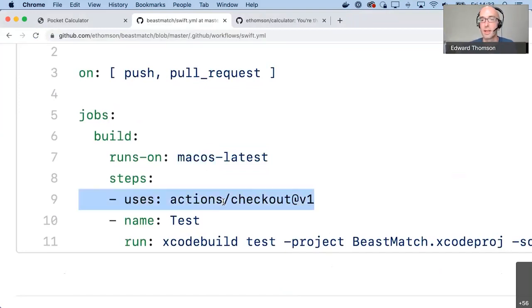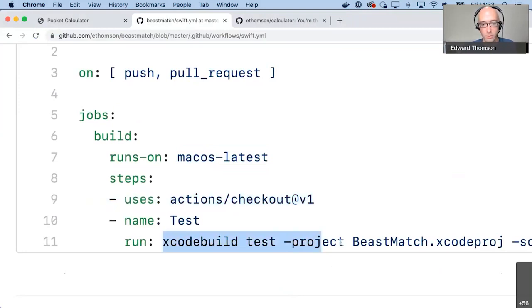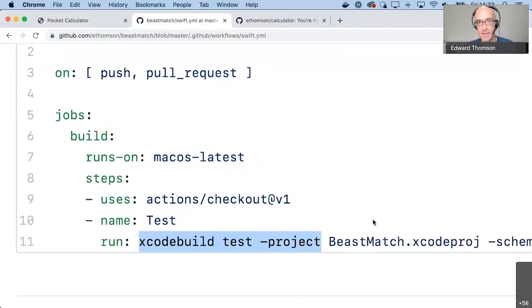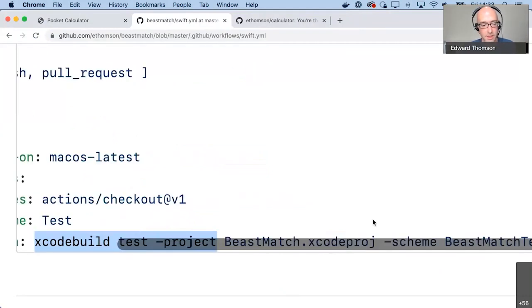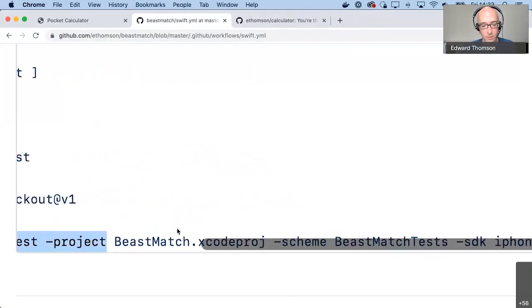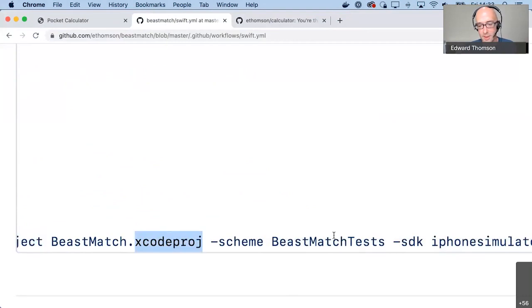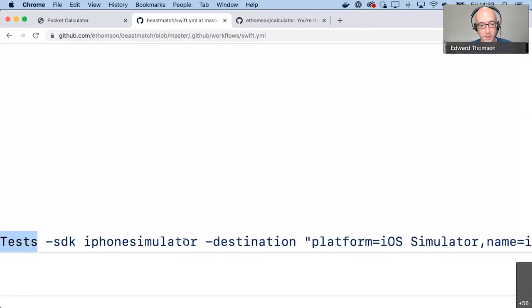We'll, again, check out the code. We'll run the checkout action, and then we'll run just like we would on the command line. This is exactly how I build my project locally. Let's go build test, and we'll give it the project, give it a scheme that's telling us that we want to run the tests, and finally specifying an iPhone simulator at a particular version.